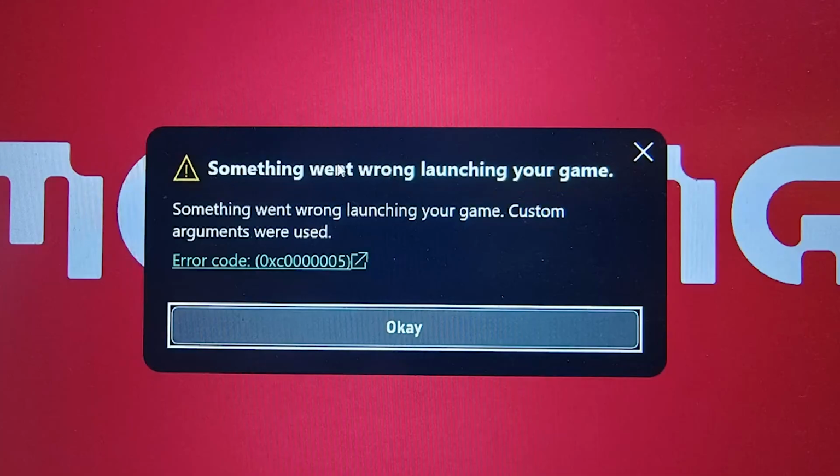If you're getting this error message, something went wrong launching your game, and this occurs when you try to play Minecraft. Now this tutorial will guide you on how to resolve this problem. Make sure to follow the instructions very carefully. And maybe if these steps don't help you fix the problem, you can always select this link here, which is shown on the web page.